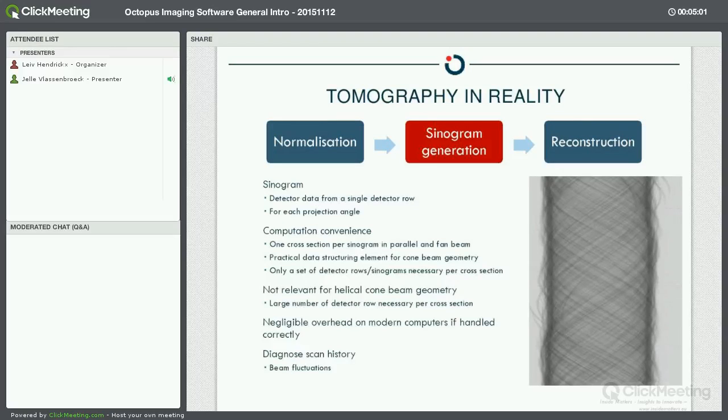Once you have the normalization, you go to sinogram generation, and it's just something we do because sinograms are very easy in reconstruction. If you have a parallel and fan beam geometry, one sinogram will give you one cross section.